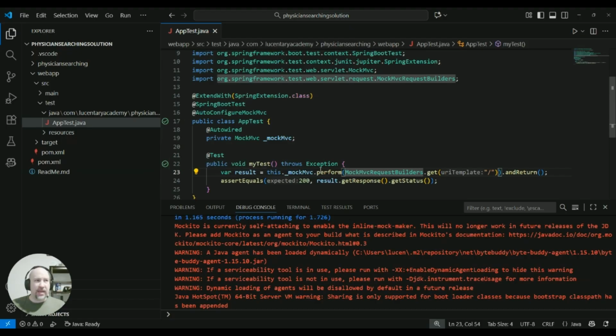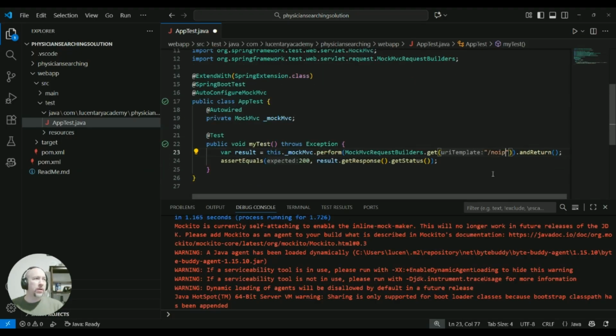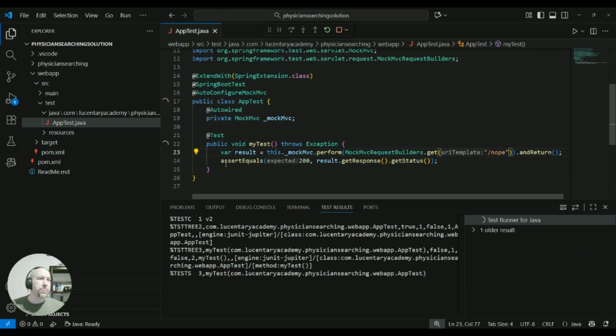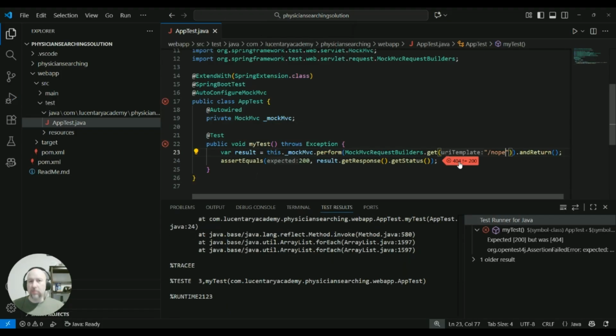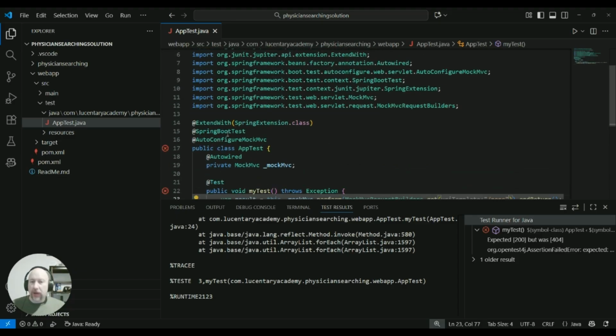And we get a pass. So that is succeeding. Let's confirm. Again, we'll do /nope to a URL I know does not exist. And we get our 404. So that's it. So again, a lot going on.